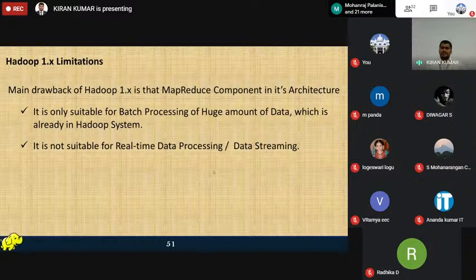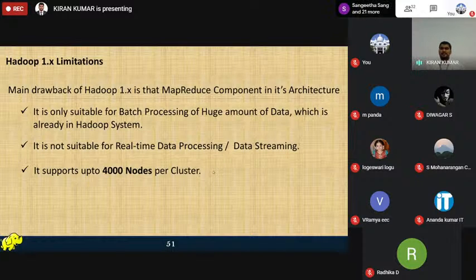It was just for the batch processing, and it has a capacity of 4,000 nodes per cluster. So even there, the number of nodes in the cluster had a limitation. They had only a maximum of 4,000 nodes allowed to form a cluster in Hadoop 1.x.